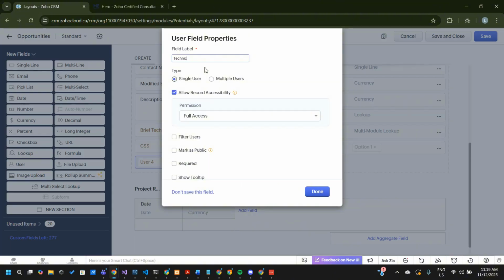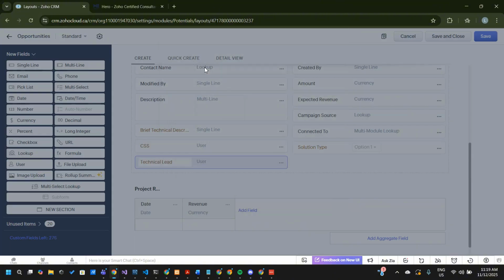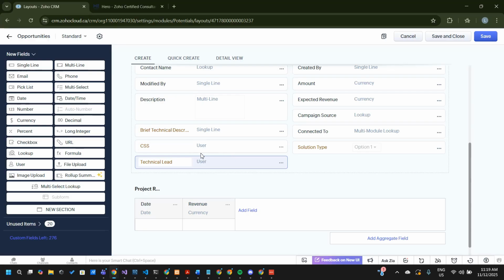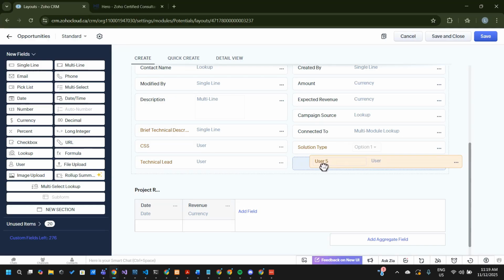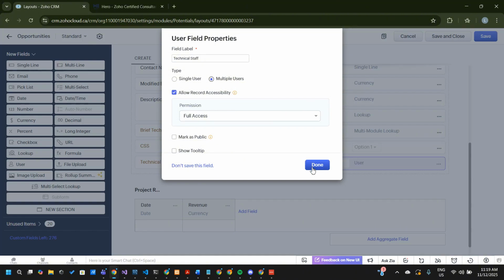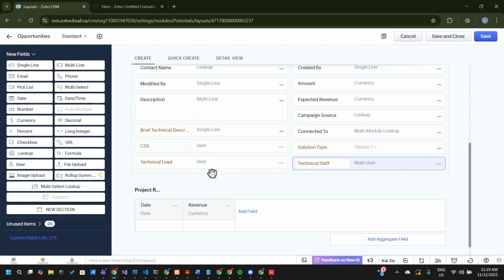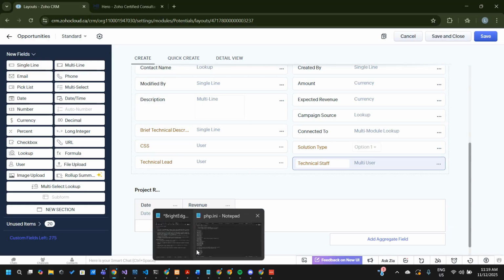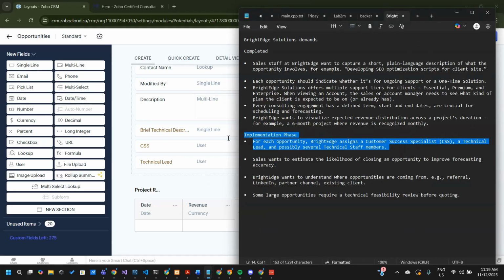Technical lead, I can also do the same thing. So we have two users fields. And now let's say I have technical staff. And this is going to allow multiple users. As you can imagine, there's going to be more than one just technical staff on one opportunity. So that should complete that demand there.